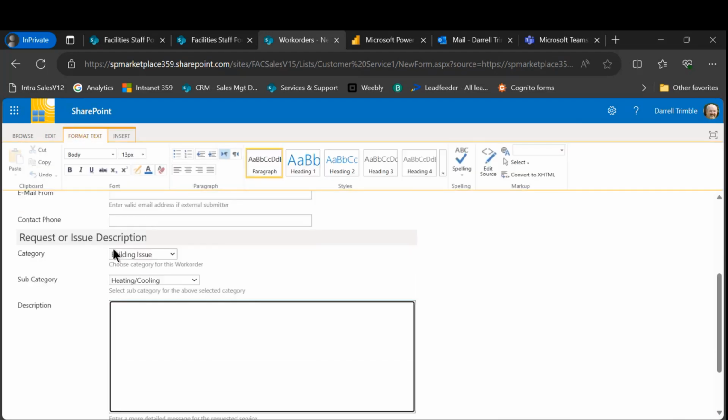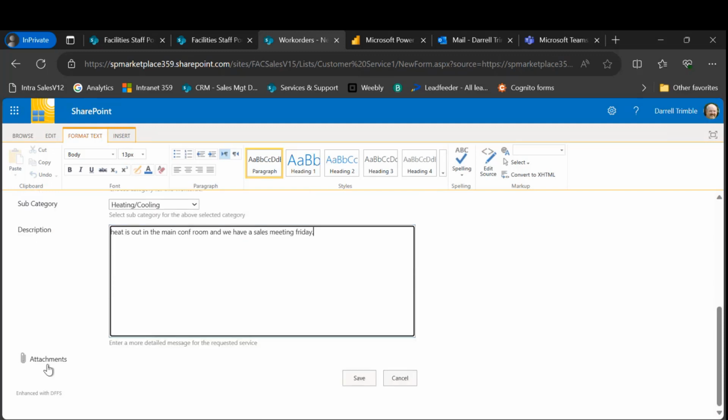Again, if you want, you don't have to have the end users fill this out. They may not be knowledgeable enough for that. It could be actually filled out by you. And I'll go on and say heat is out in the main conference room, and we have a sales meeting Friday. Okay, so they can also make attachments. They can attach a form, they can attach pictures, whatever you want there.